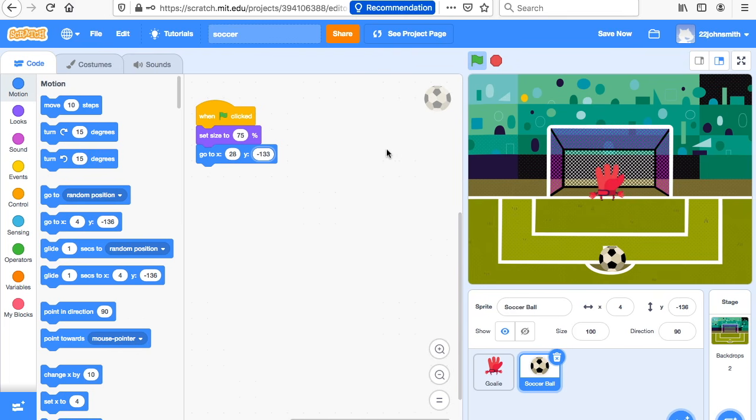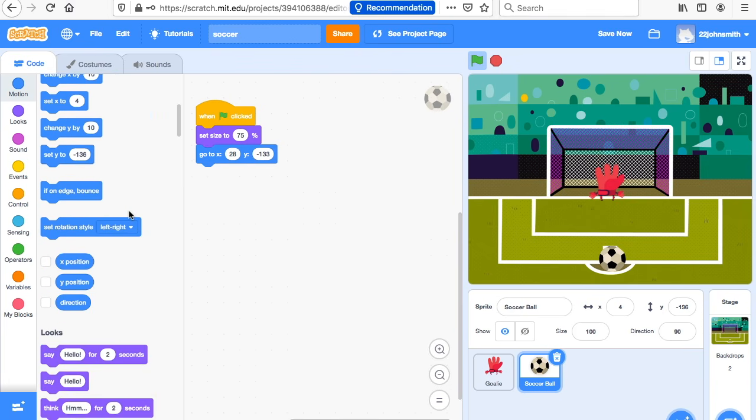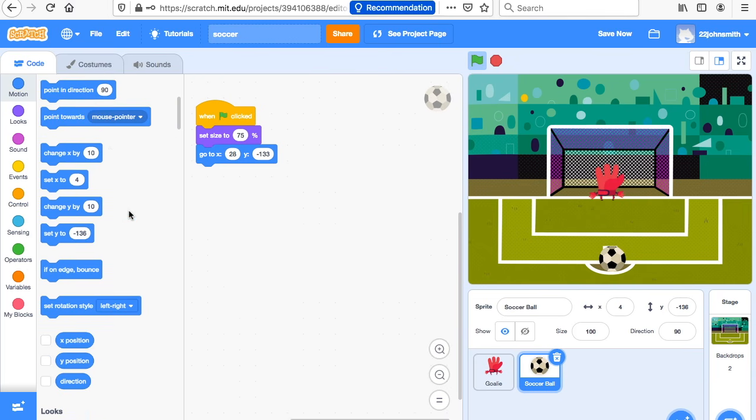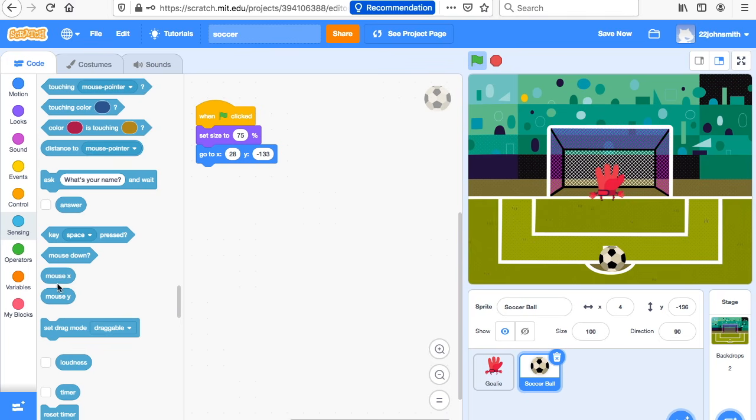And now here's how we got to change this. We don't want this to be a number. Okay, so please watch this. This gets a little tricky. We want this to be mouse X. Okay, so go to, and we got to go to sensing, mouse X. Okay, so mouse X. So take out this number here and go to mouse X.